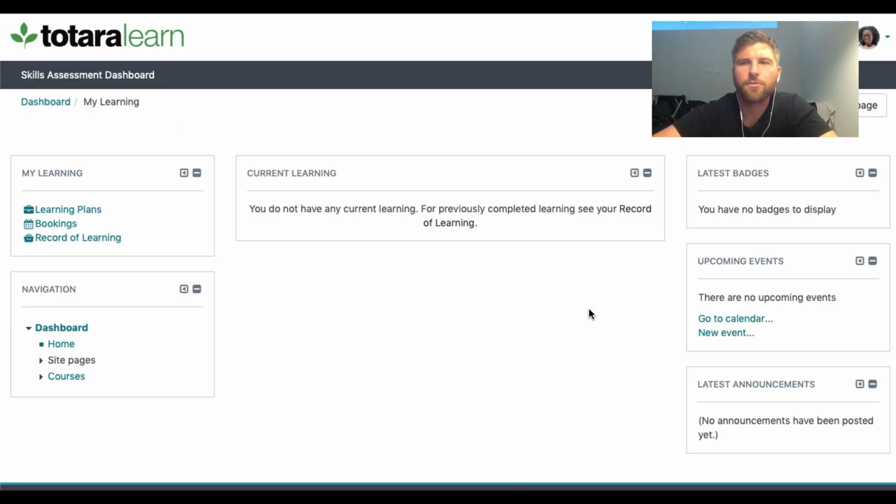Now I've logged in as Rick's manager, Sally. As Sally, the course and the activity are not going to show up in any type of current learning or record of learning blocks or reports. I mentioned earlier that we built a custom skills assessment dashboard that can show up in the navigation bar, or you can link to it in various other ways.